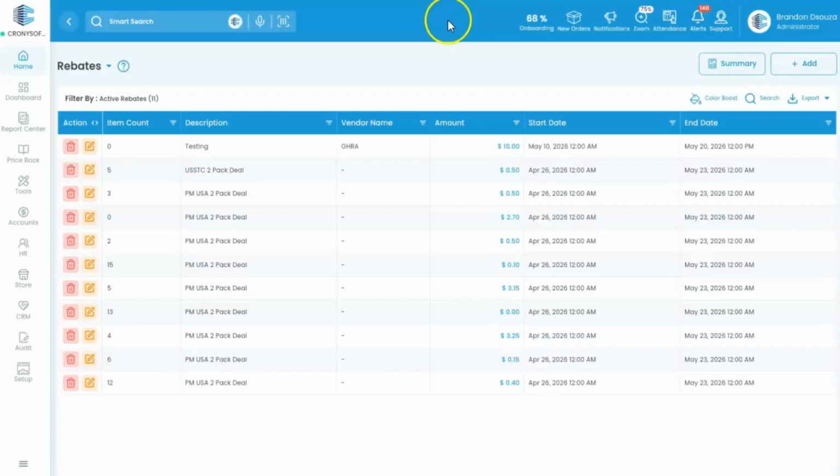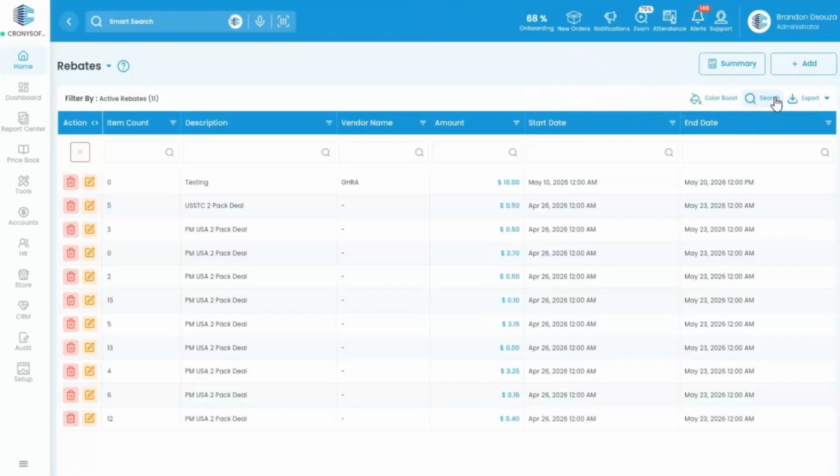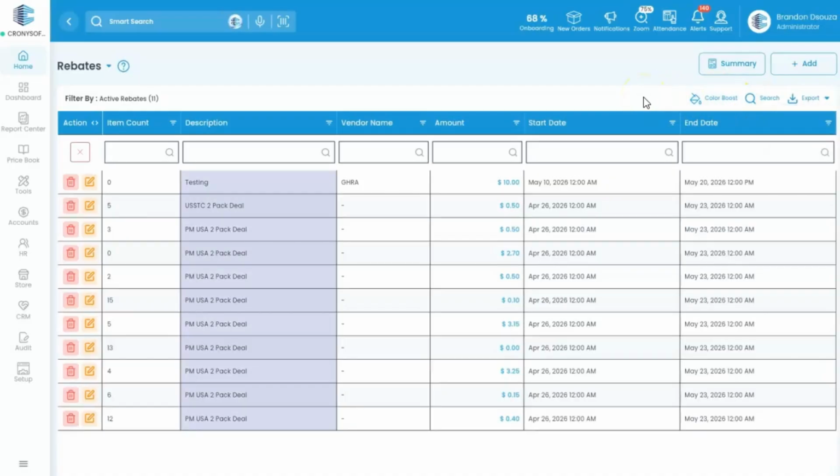Back on the main rebate screen, you can use additional tools such as Search, Export, or Color Boost. These tools just help you organize and manage rebate records more efficiently. The Export option allows you to download rebate information in multiple formats, including CSV, Excel, or PDF. You can also email these reports directly from the system when needed.